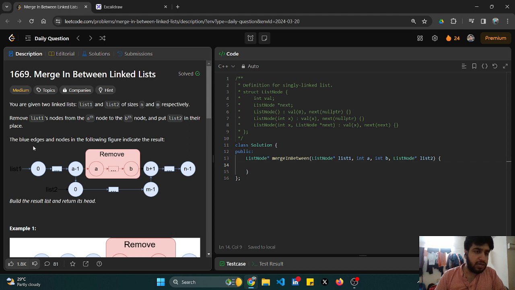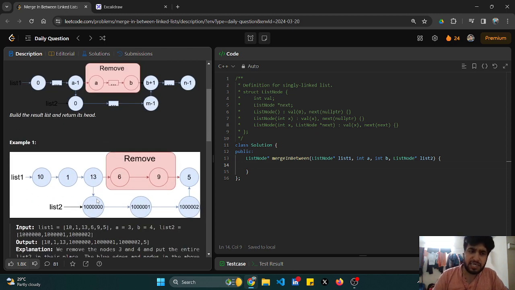The blue edges and nodes in the following figure indicate the result. So this is my final linked list. Build the linked list and return its head. I have to build the linked list and return the result, return its head basically.